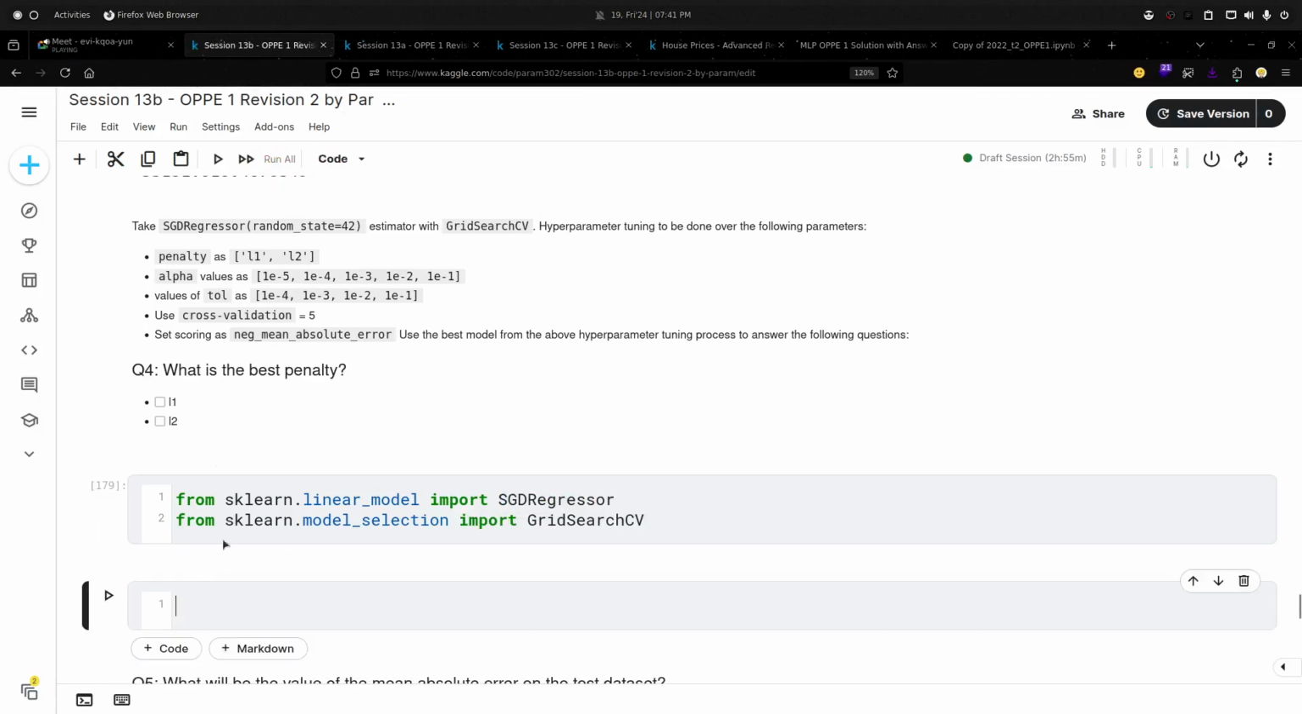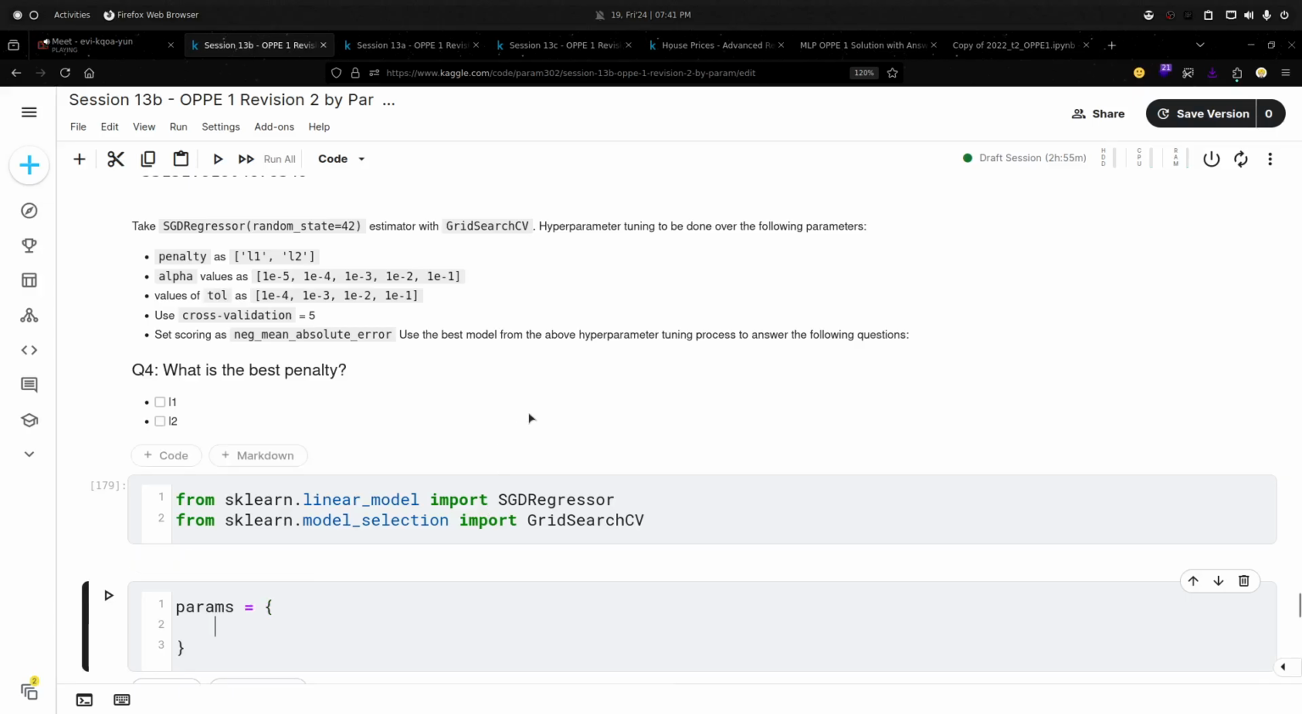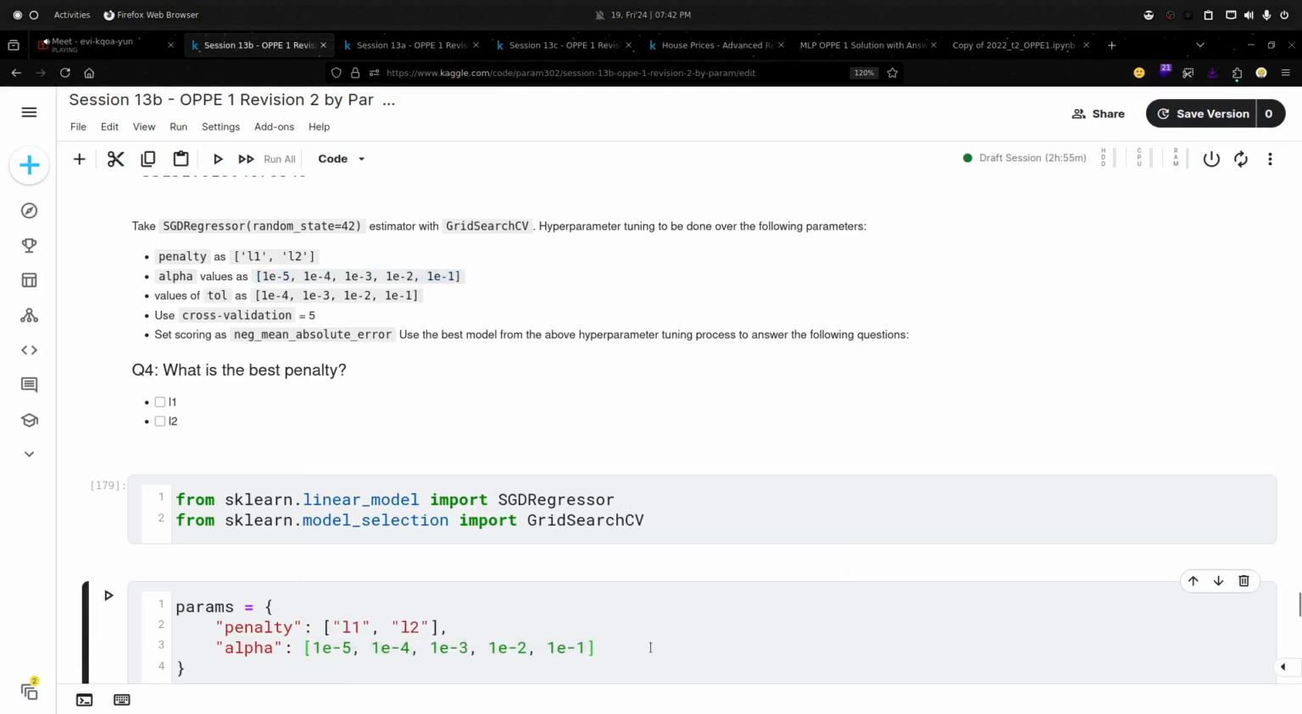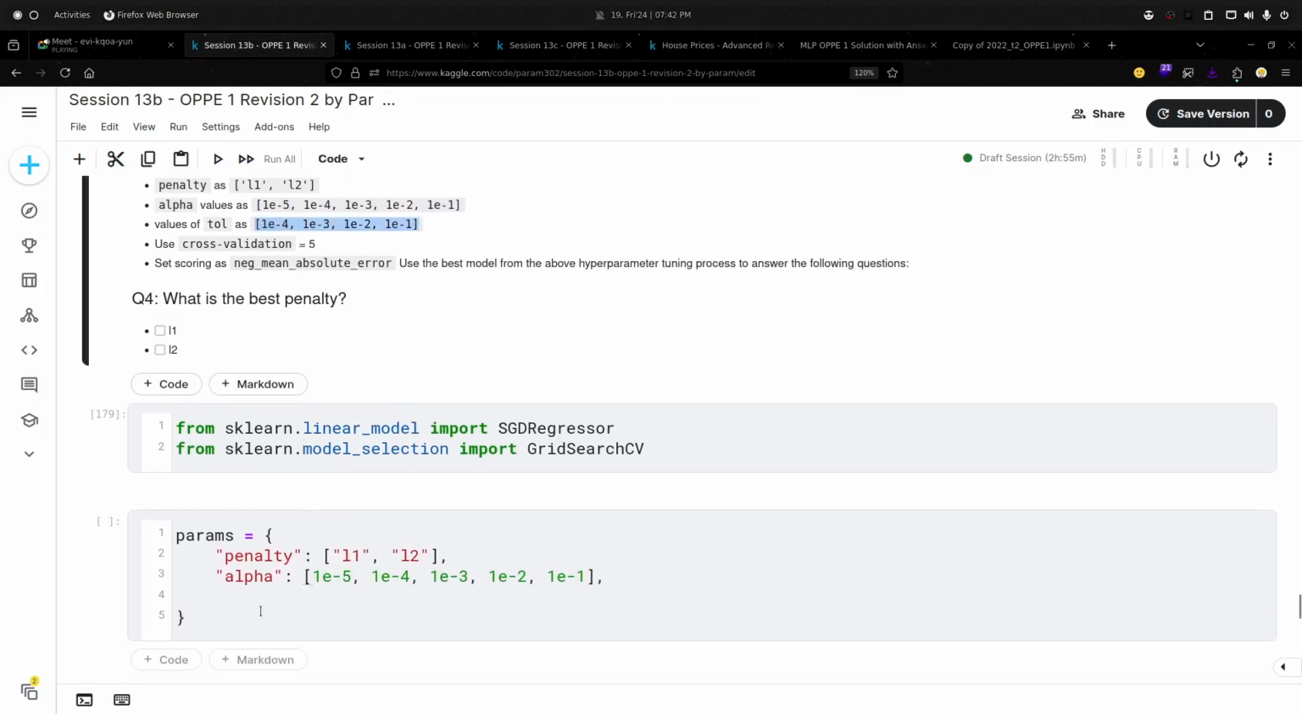I have imported it. Now I have to define these parameters also. Let me create a params dictionary and define these parameters here: penalty L1, L2, alpha. Let me copy this directly, that would be better than writing it out. These are the alpha values, and then we have some tolerance values as well. So we have these three hyperparameters.